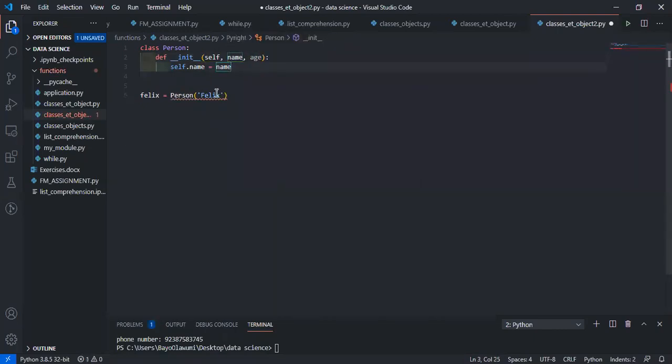Then I want to have the age also as a data attribute. I can have self.age, then age. So that means when I'm creating this object, I need to pass the age also, following the rule I've made here. So for Felix, I also need to pass the age. So I can pass 45.